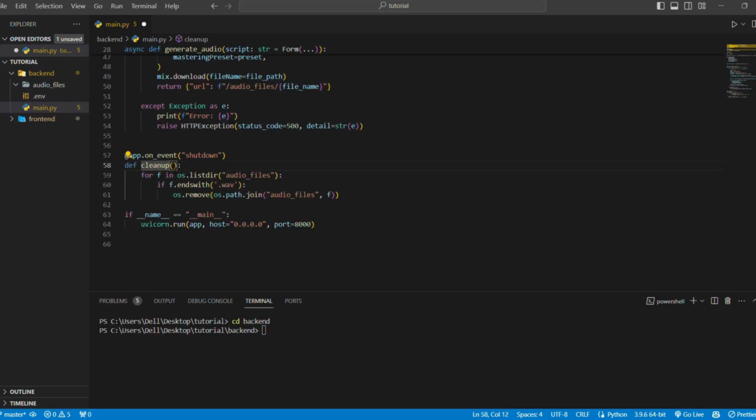So finally we have this cleanup function. This is on shutdown. It deletes all the files in the audio files folder. This is just to save some space. And over here these lines check if the script is run directly, or is not imported. If so, it starts the Uvicorn server that is hosted at this point and at port 8000.